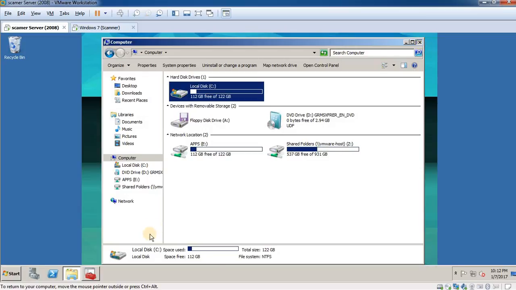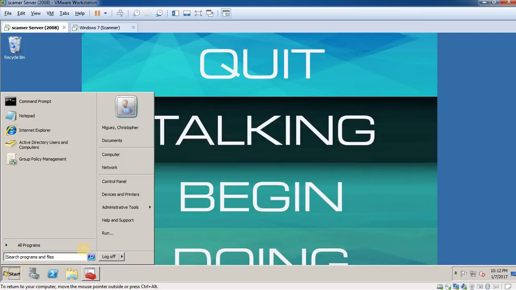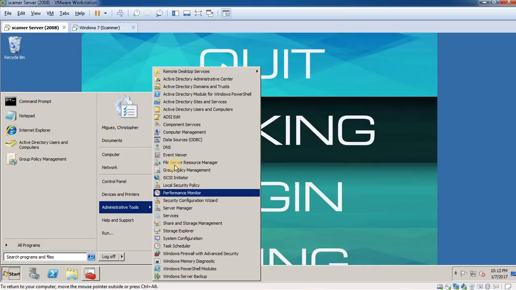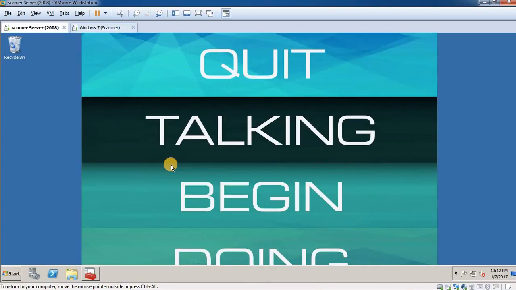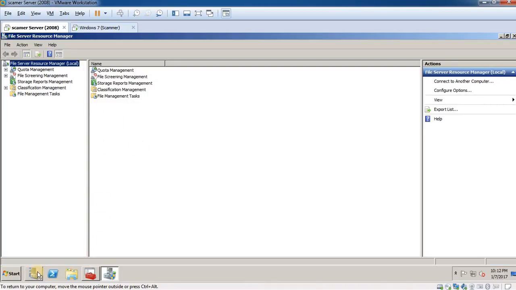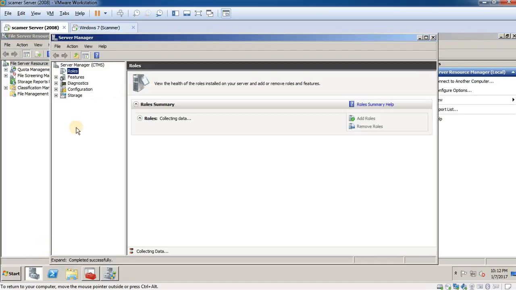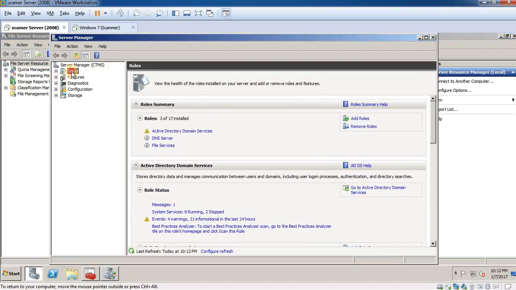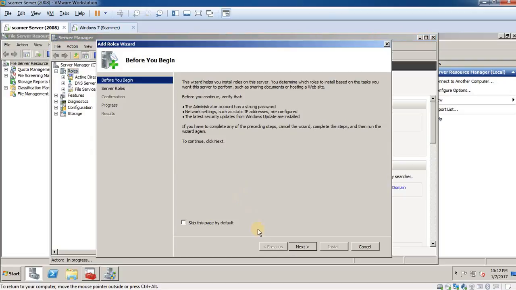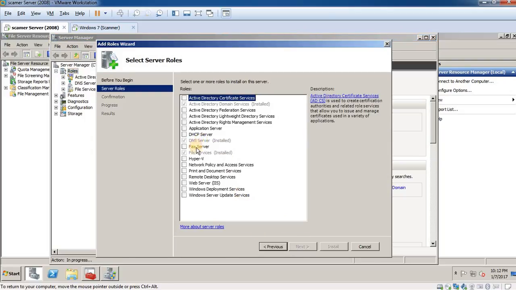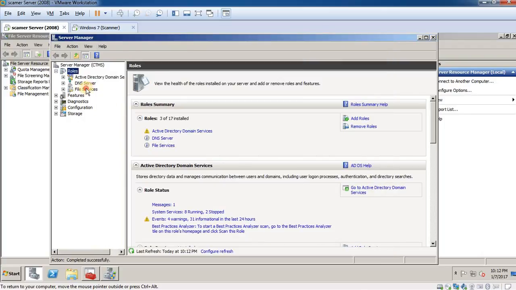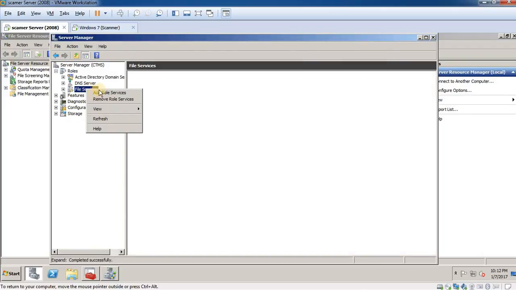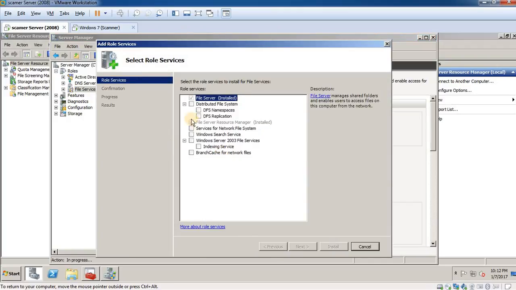So what you can do is go to Start, Administration Tools, File Server Resource Manager. Now, if you don't have this role installed, it's not going to come in by default. You have to install it. You need to right-click, Add Role, next, and you want to do File Services. I already have it installed, so I'm going to show you how to do it from here. Once you're at File Services, this will be the next screen after that. You want to click File Server Resource Manager.